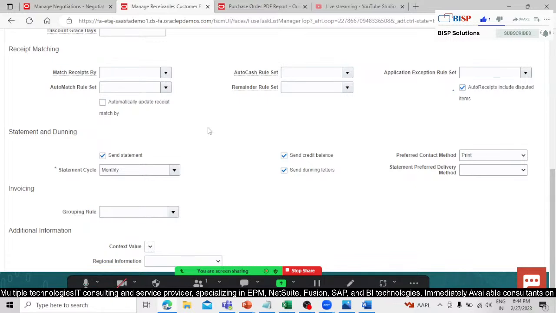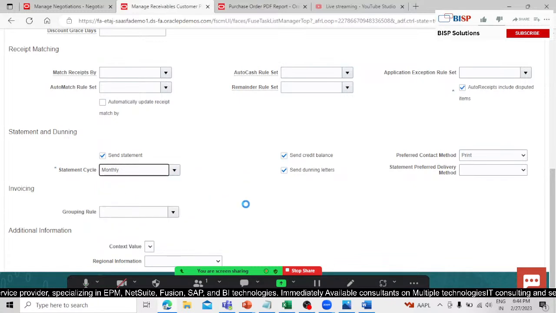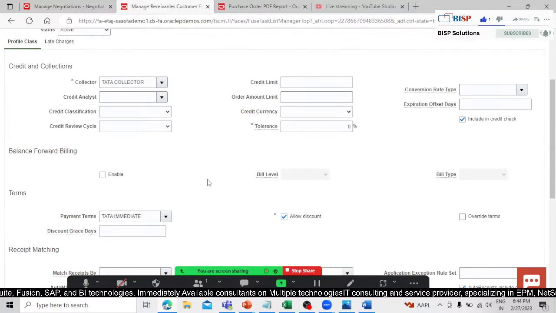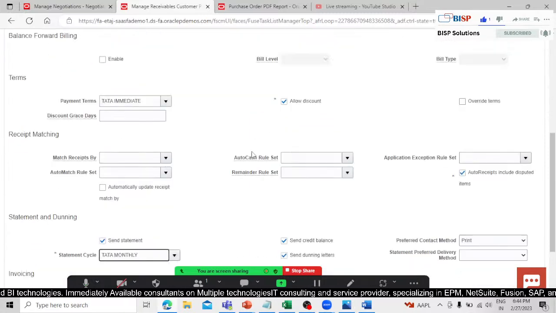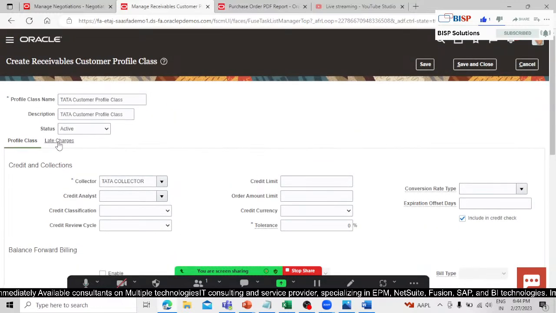Under the statement and dunning we have the cycle statement. We have already created this cycle statement. We have the data monthly as our statement cycle, right? And we have more options, like we can set the tolerance, the credit currency, the credit limit, right? And we have the late charges where you can define it for this customer. Click on save and close.